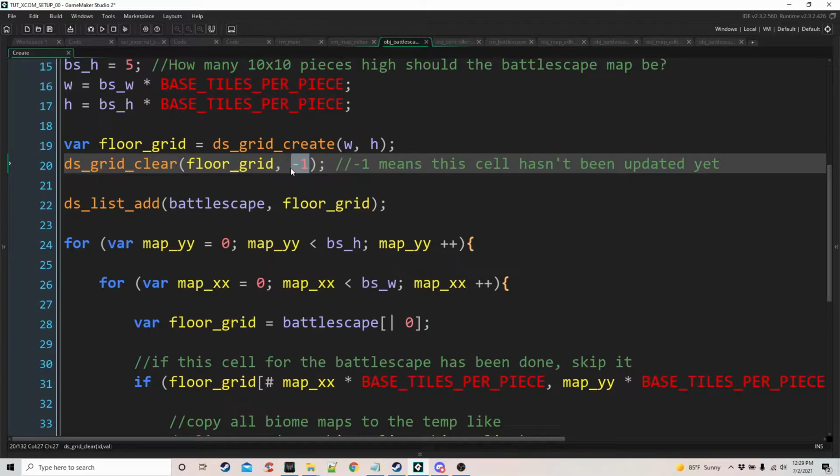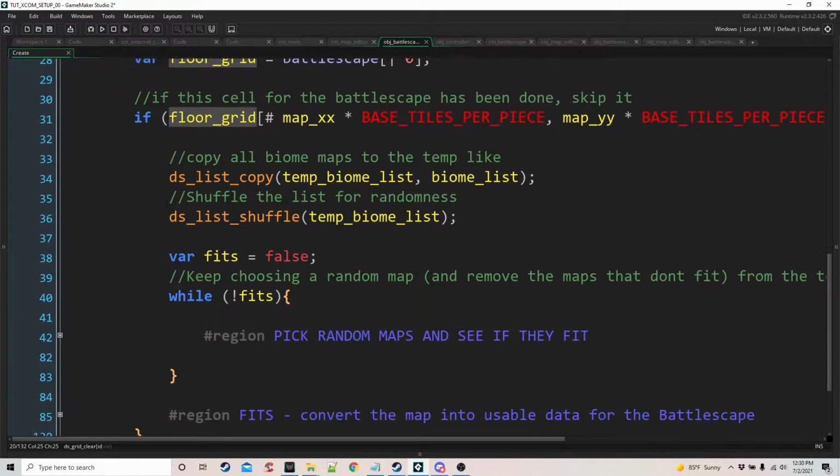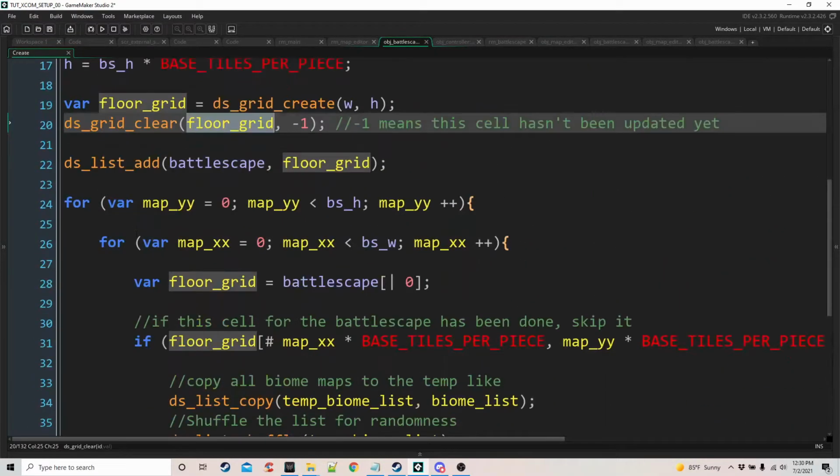We can't use 0 because 0 could be a list. 0 is the starting number for lists, so we're going to set it to -1, and all we're going to be doing is to know whether a tile is empty or not. It's going to equal -1 in the floor grid. That's it. So here we have, it's pretty big. This is basically all the rest of the code.